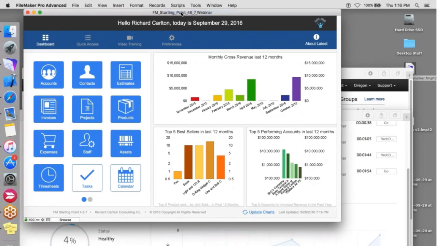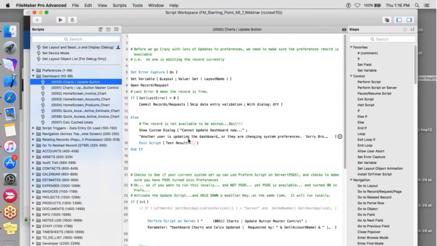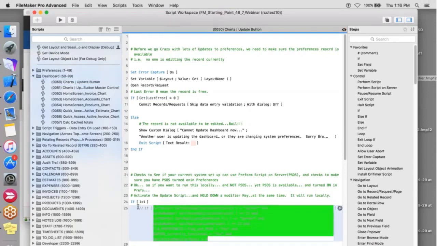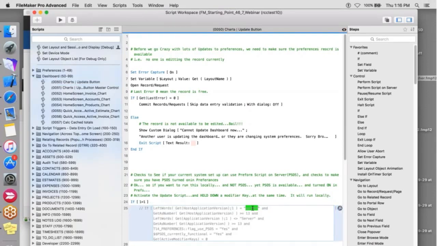I go to Script Workspace in here. The 50 script, there's an If statement right here, and I will show you the actual If statement. This If statement is not working correctly, and I think part of it is this right here. We should do a PatternCount to see if the word server is in there.